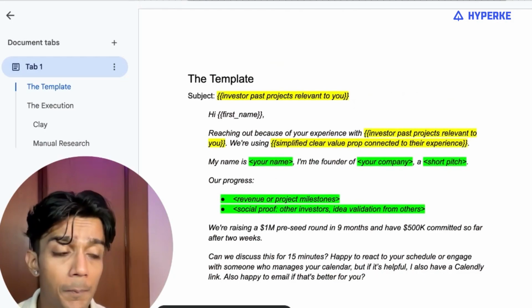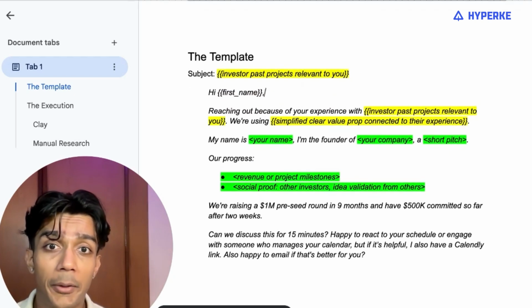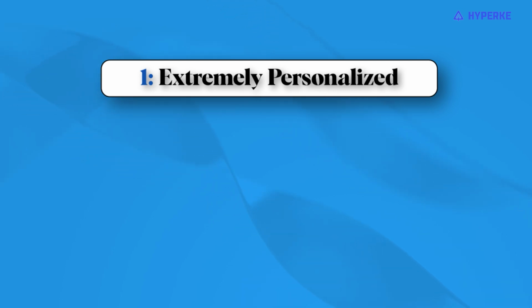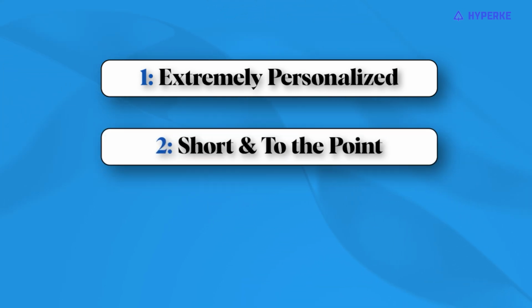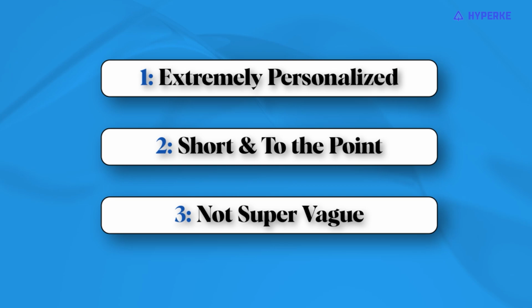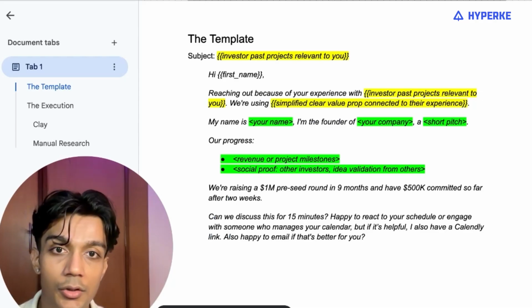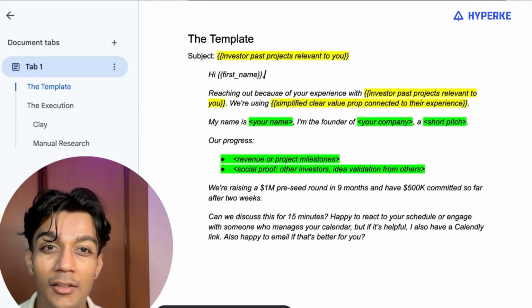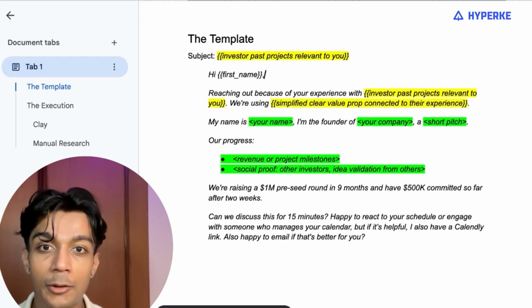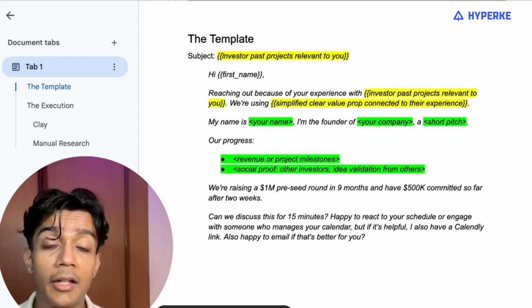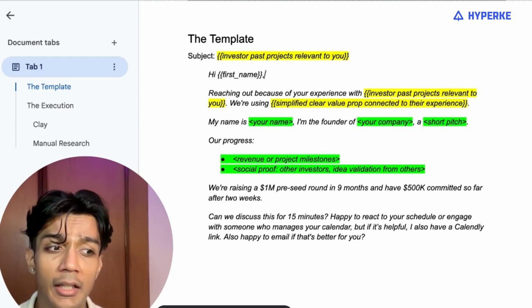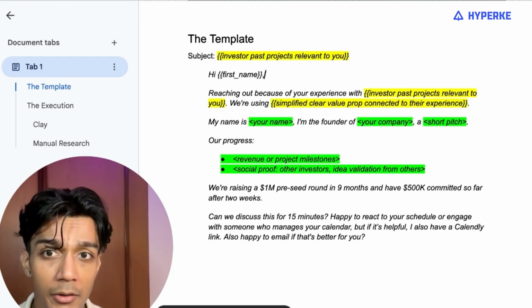So here's the template. Now I'm going to walk you through this whole thing because the value in this template lies in 3 areas. One is it's extremely personalized. 2 is it's short, to the point, while also not being super vague, because when you're pitching to investors, you don't want to be wasting their time. You can't waste their time with a 2-sentence email that tells them nothing about your company and expect them to respond. In many cases, their inboxes are being managed by their assistants, and if they don't find anything of value, they will simply not reply to your emails.